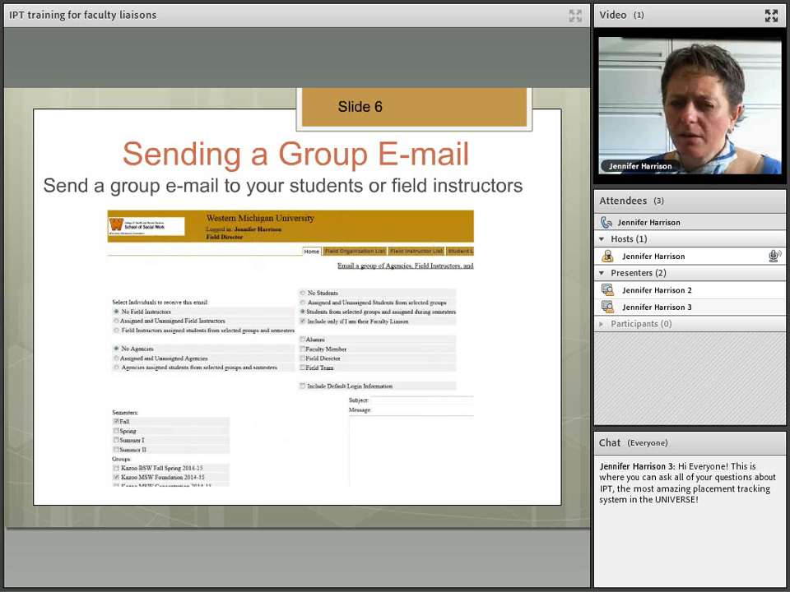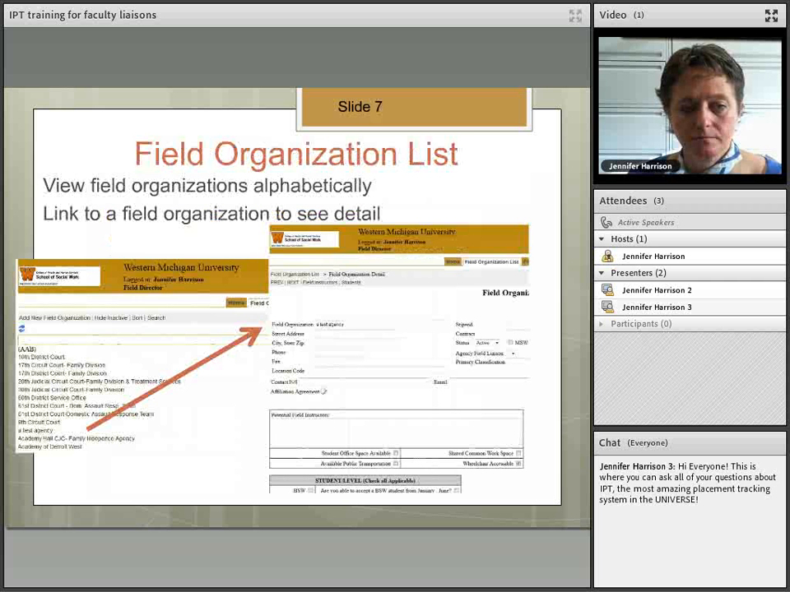This basically sends the email outside of the IPT system. It sends it to the WMISH, and it'll send you a copy of the email that you sent. So this is a really nice way to communicate upcoming deadlines, events, schedule field visits, etc., through IPT, but then it goes to whatever email address is listed for the person on the system.